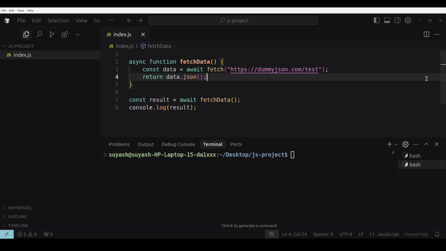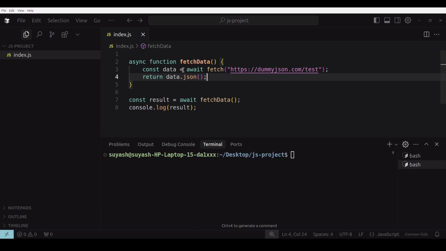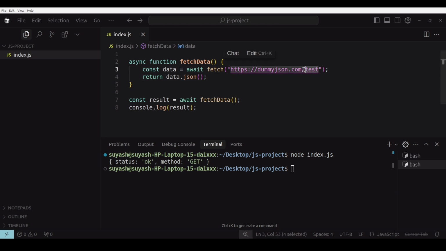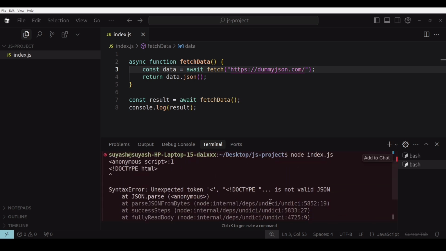The fifth anti-pattern is not handling promise rejection. What I'm doing in this program is I have this function which calls a dummy API, and I'm returning the JSON response and console logging it. Let me run the program, and you see that the status is okay, the method is get and it is working fine. But what if I intentionally make the API fail? Let's run the program. You see that the program crashed.